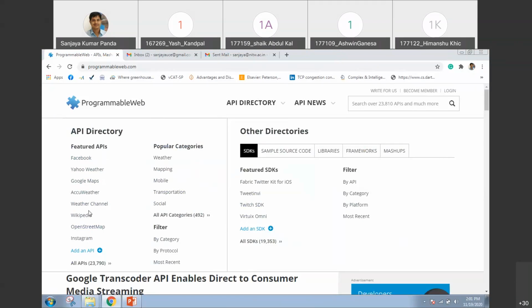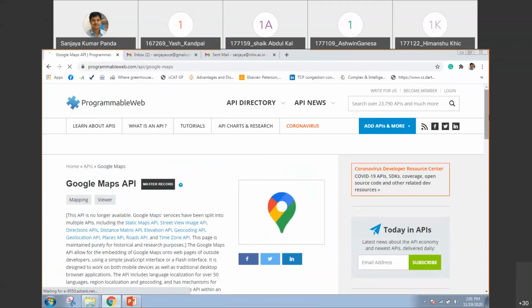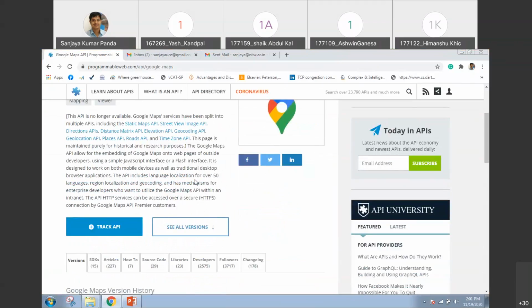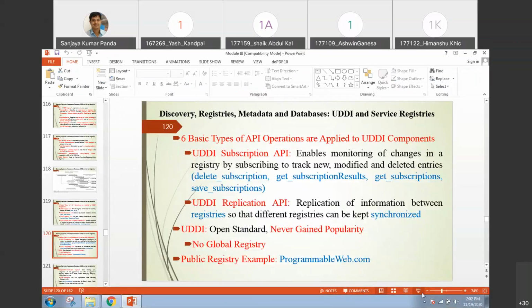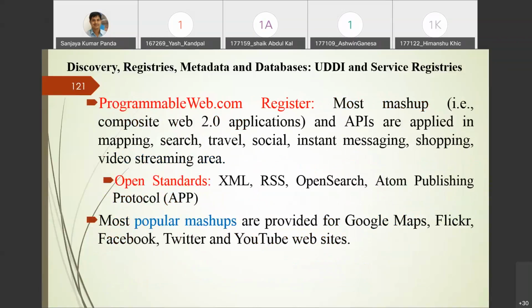For example, let's say I want the Google Map API. You can get your Google Map API here, and the versions of the Google Map API are also available. There are a lot of versions. You can go to this one, download it, and use this particular API. Now, this is about ProgrammableWeb. Let us discuss more about it.